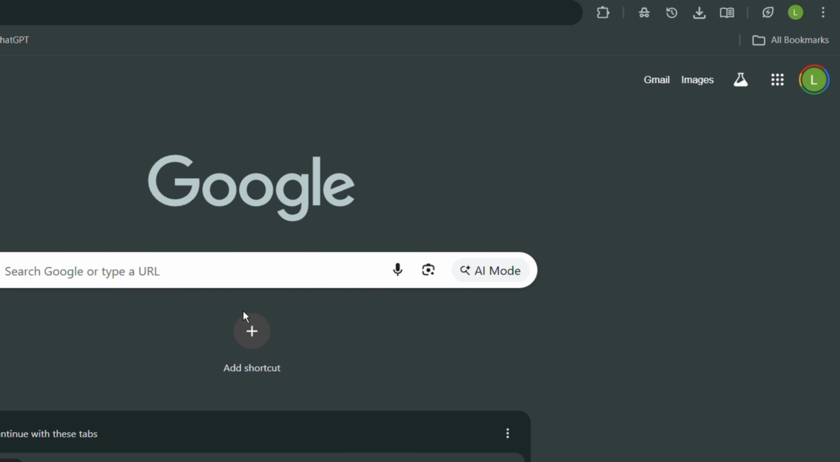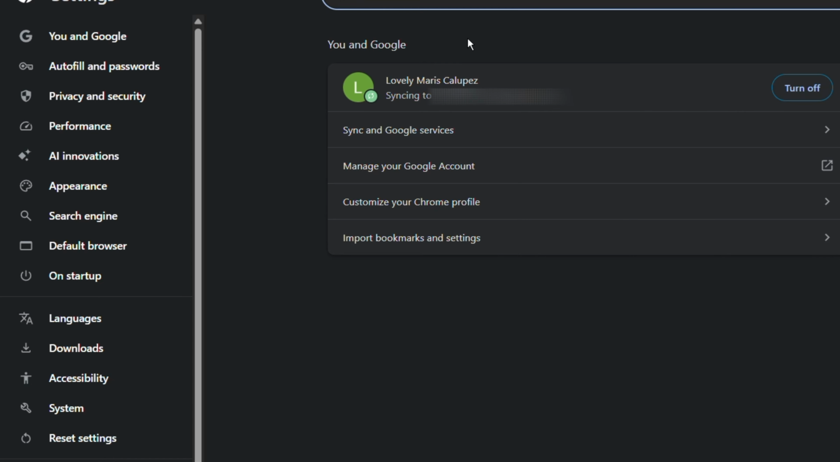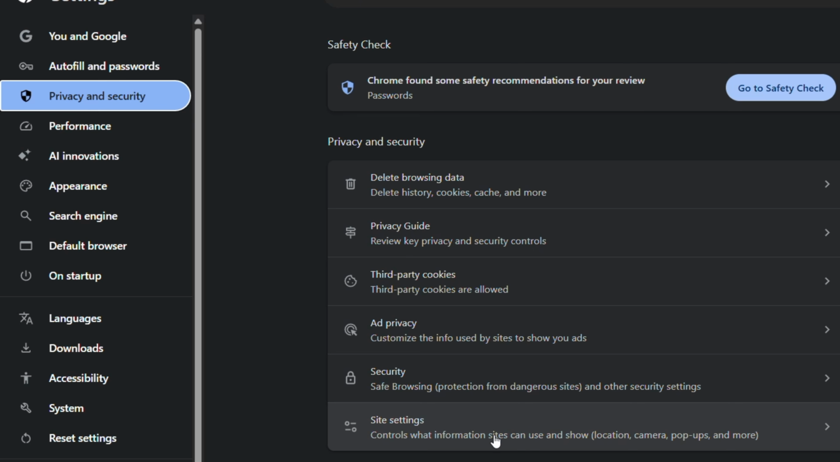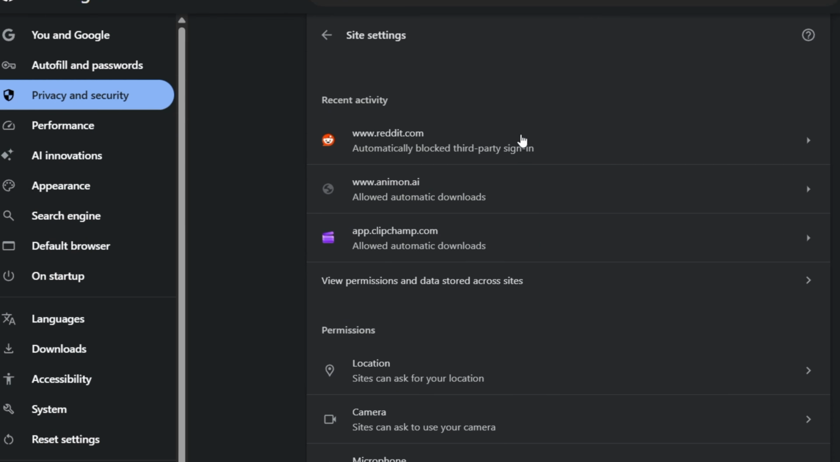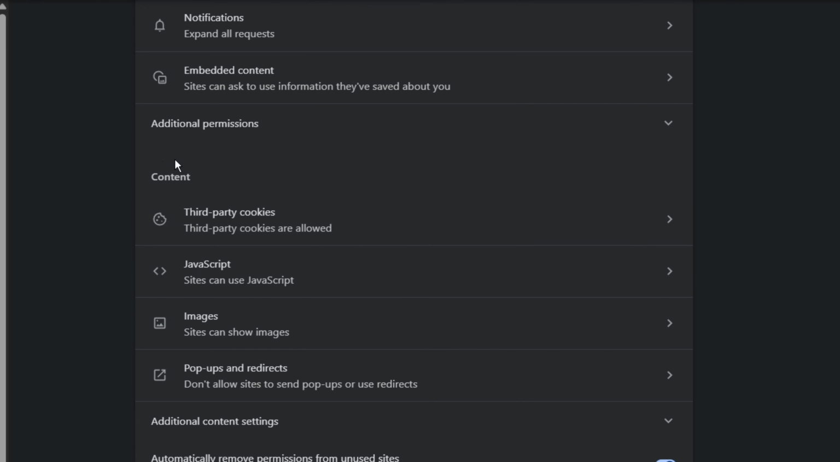Open Chrome on your computer, click on the three dots at the top right. Now scroll down and go to settings. Next, at the left side, go to privacy and security, and go to the bottom and tap on site settings. Now scroll down and select pop-ups and redirects. It's under the content section.